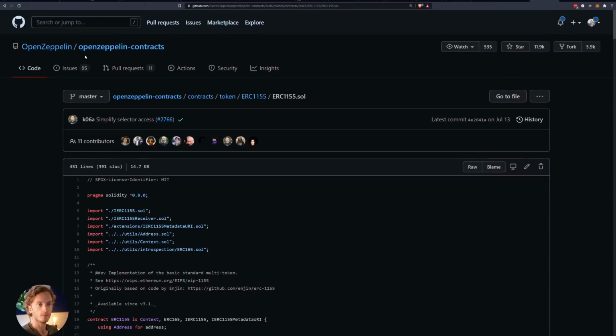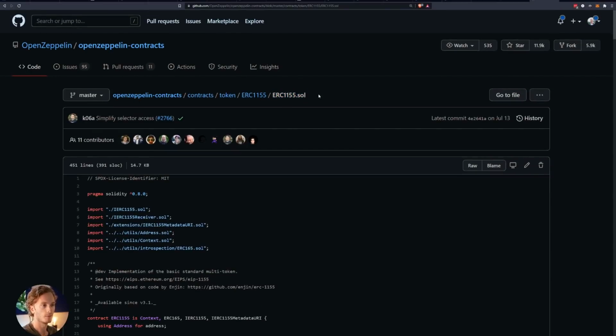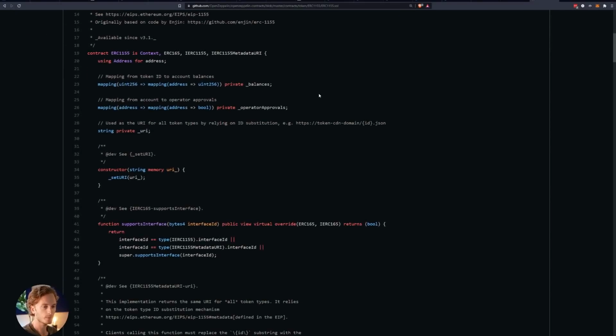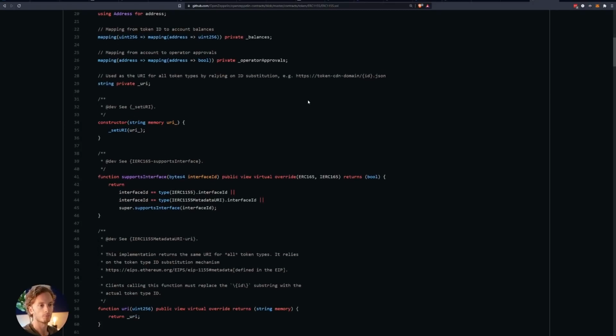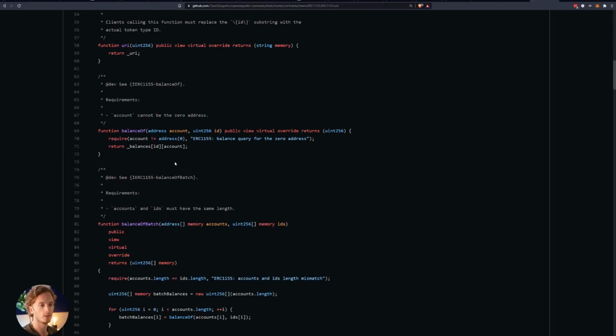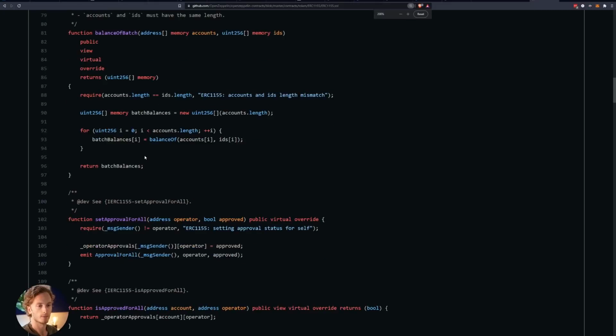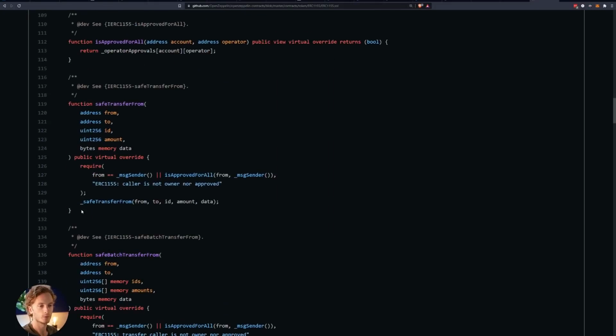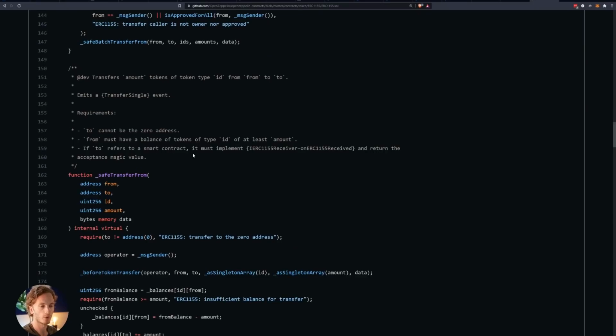So here you can see the OpenZeppelin GitHub page for the ERC 1155 contract. And this will give us all the functionality that we need. It will give us the necessary mapping to keep track of the balances. It will give us all of the functions we need in order to check balances. For example, here we have balanceOf. It will let us do transfers, so we have transferFrom.